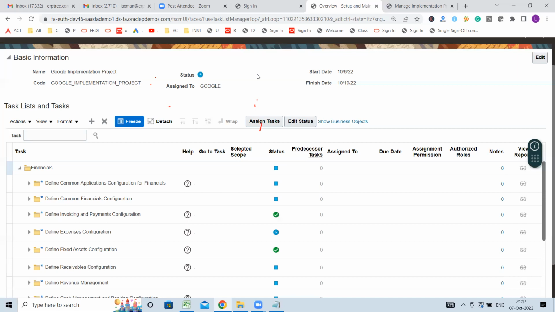Certain setups. Here you have one column called selected scope. Here it will default. When you perform the setups, you will see and understand that.